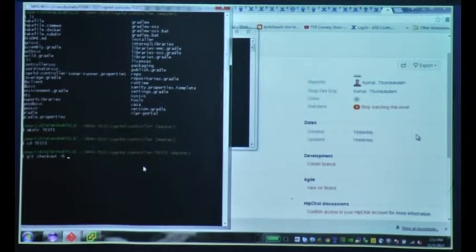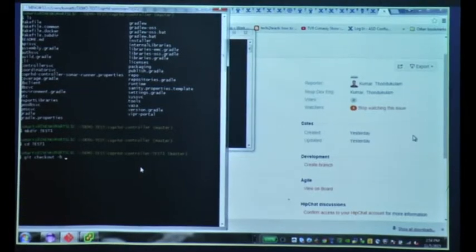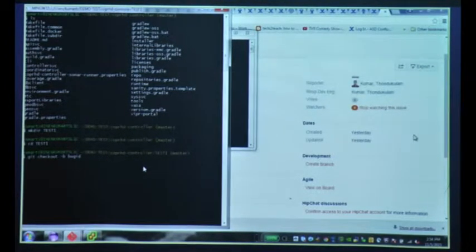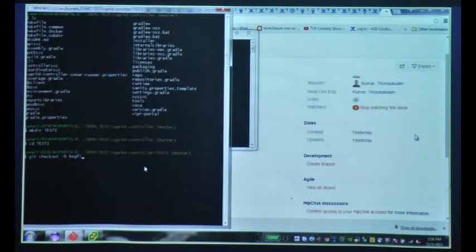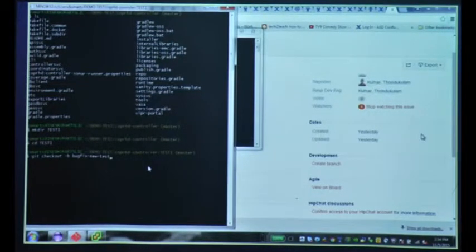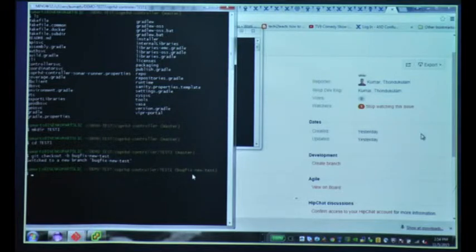You need to create a branch starting with either bugfix or feature. You cannot create a branch with other names. Bugfix hyphen, let's say ABC. Yeah, so this has switched to this branch. Now you can go ahead and make the changes before you push. Okay, so let's go ahead and now fix the bug here.